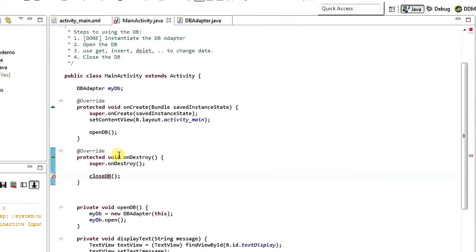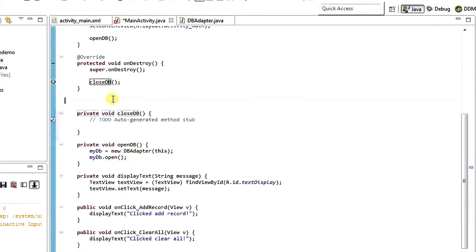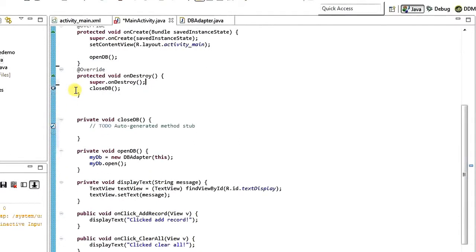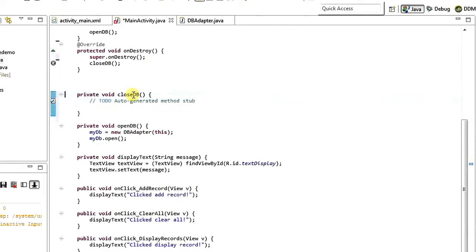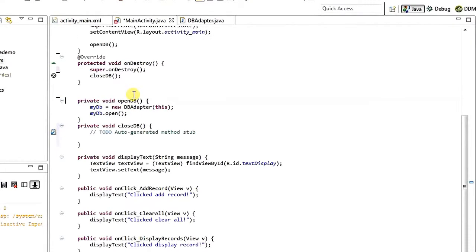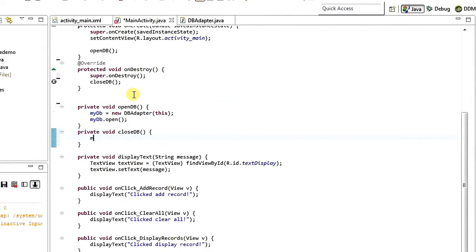What's closeDatabase? Well, it's a new function we're going to implement. So I'll go Control-1, create it. And here we have it. I like to keep all of my methods very short, succinct, and well-grouped. So here we have an open and a close, and the close is going to be very simple. I'm just going to call my database.close.